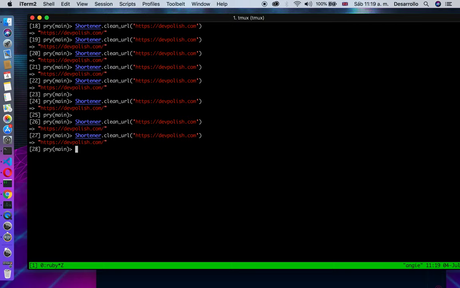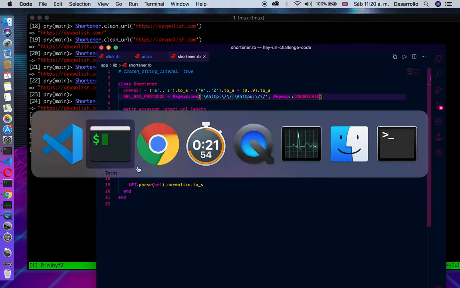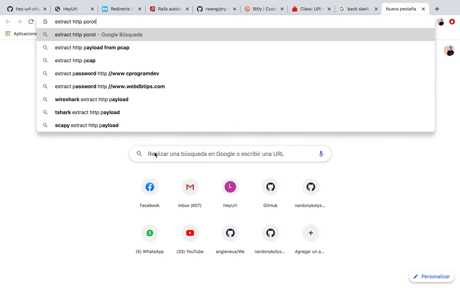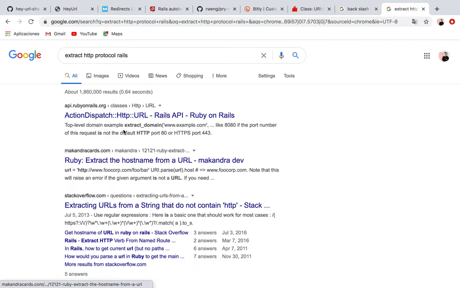Then I need to create a way to destructure the protocol. I can split or something like this, but I think there's another, better solution.